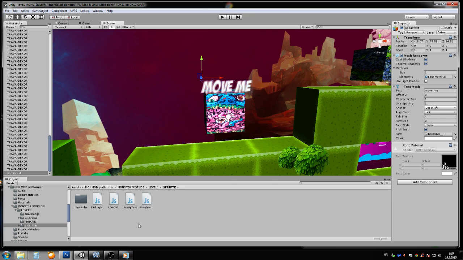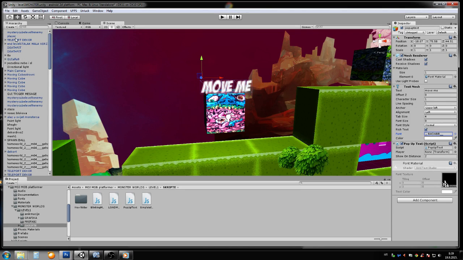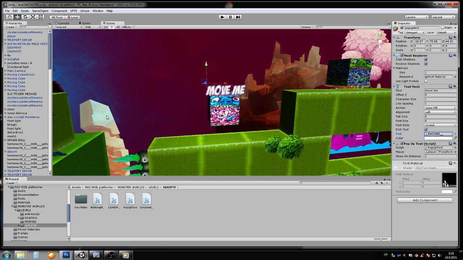And now you will download the script. The script is called pop-up text from my blog post, and just drag and drop it on the text mesh. And you will see that it asks you for the player. You go and find your player and just drag and drop it here. And then this shown distance is how close you must get to the text to show it. For example, if this distance is 2, the text will show only if I'm very close.